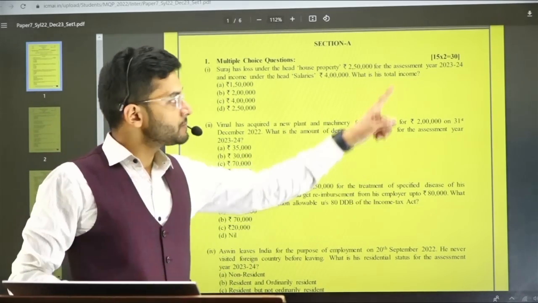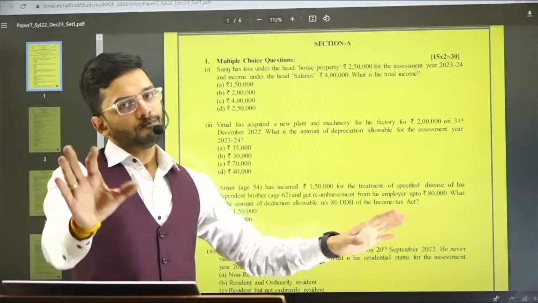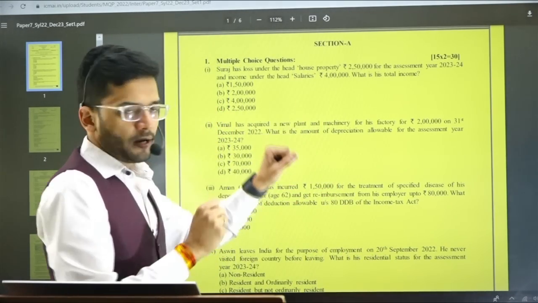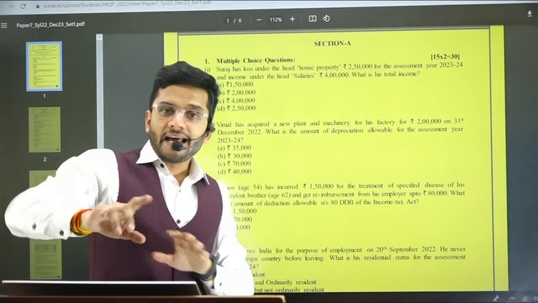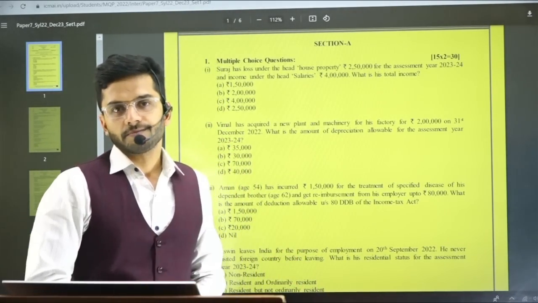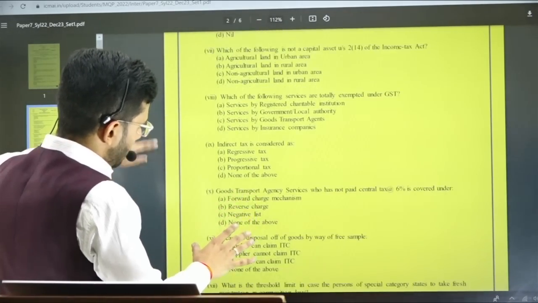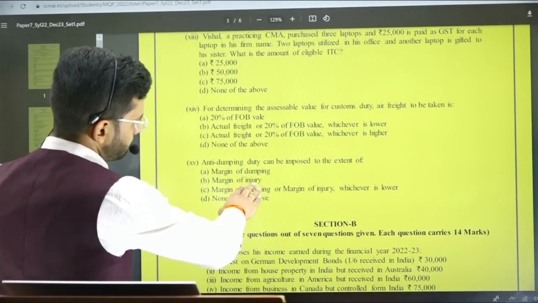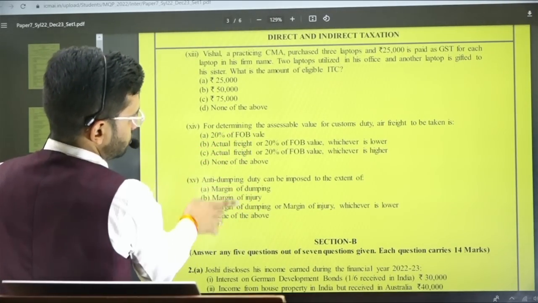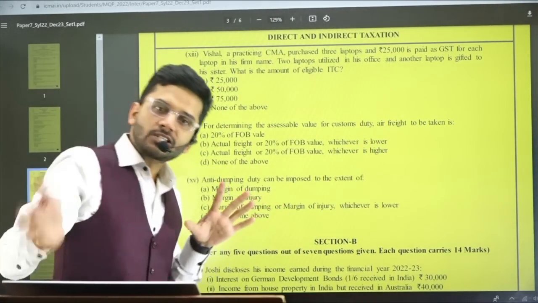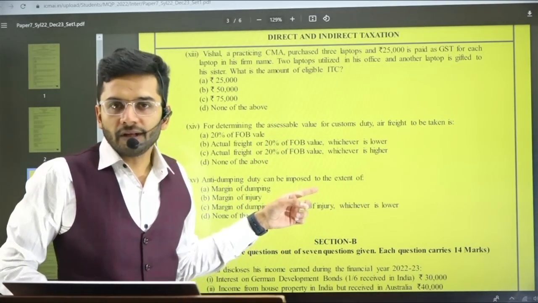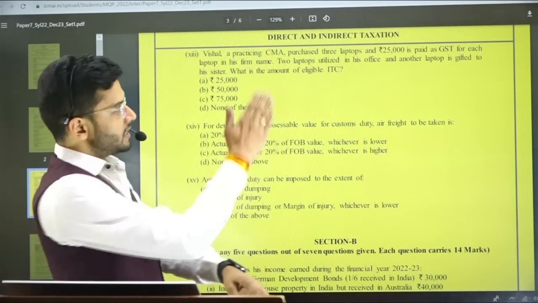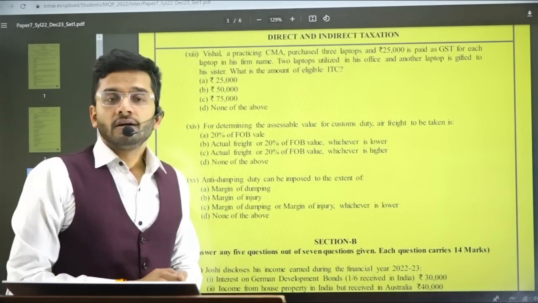MCQ, first question 30 marks, 15 questions, 2 marks each, okay. Now these 15 questions are divided into 3 parts, apparently. Number 1, direct taxation, 7 questions, indirect taxation, 7 questions, and 1 question for customs. This is how these MCQs have been bifurcated. Okay, in this there are 2 questions of customs. So the bifurcation is 7 questions for direct taxation, 6 questions for IDT, and 2 questions for customs. So customs and IDT combined together are 8 questions, and direct taxation 7 questions. That is the bifurcation which the institute has done in this particular paper pattern.